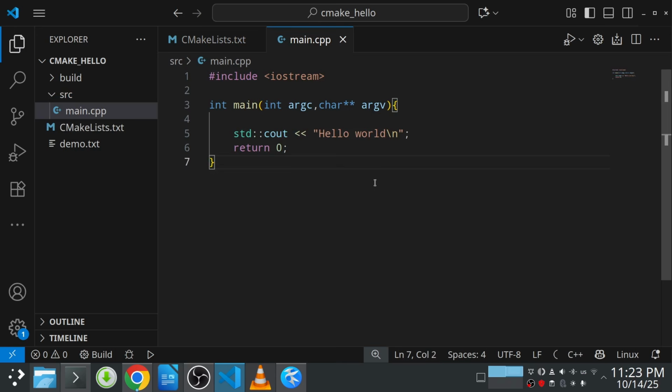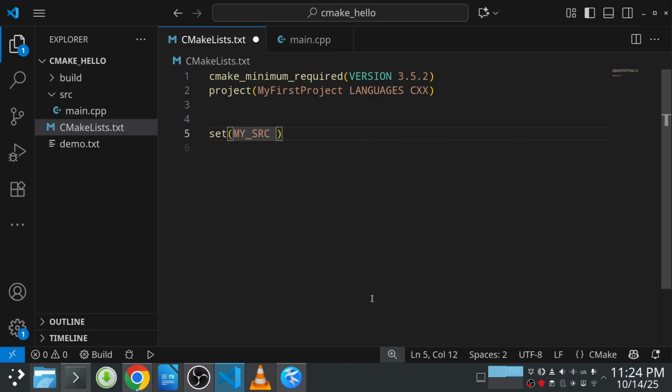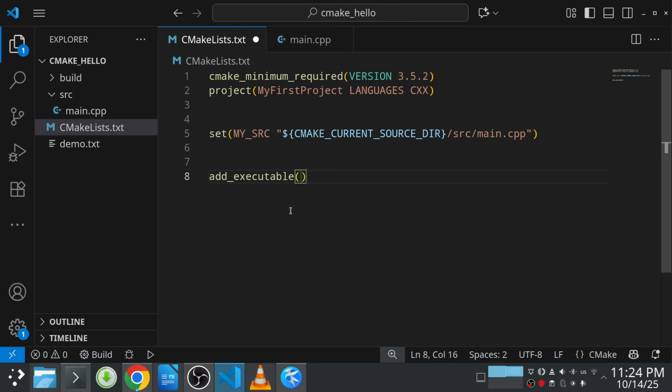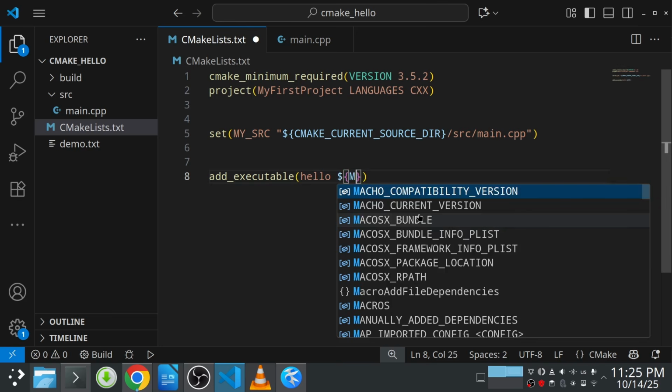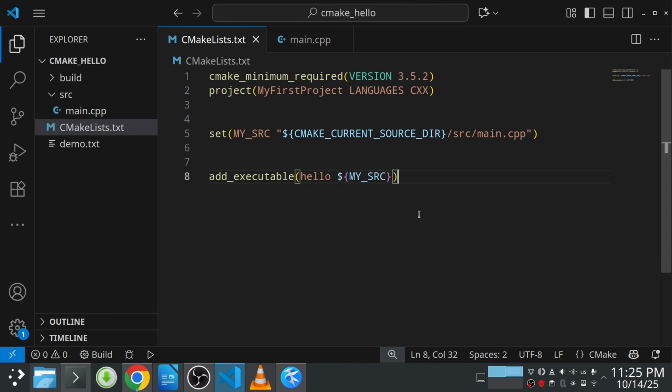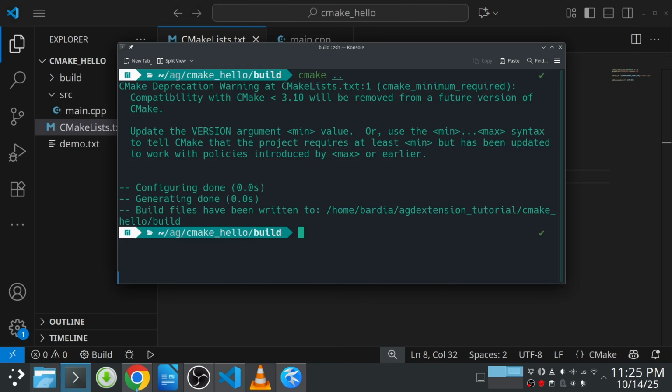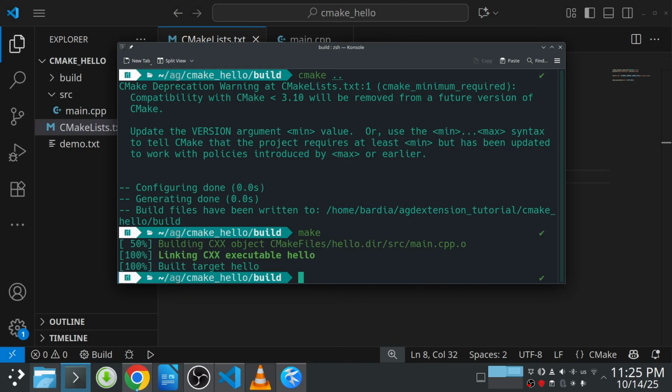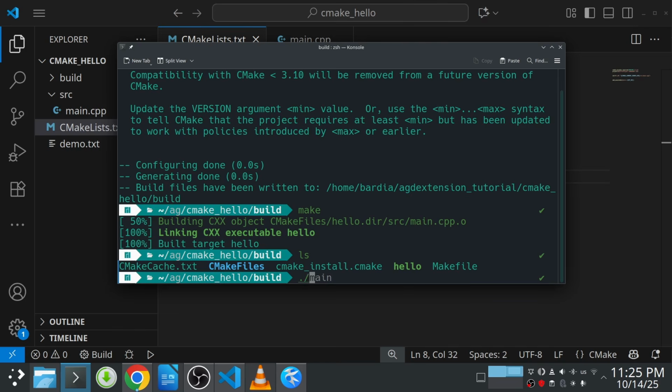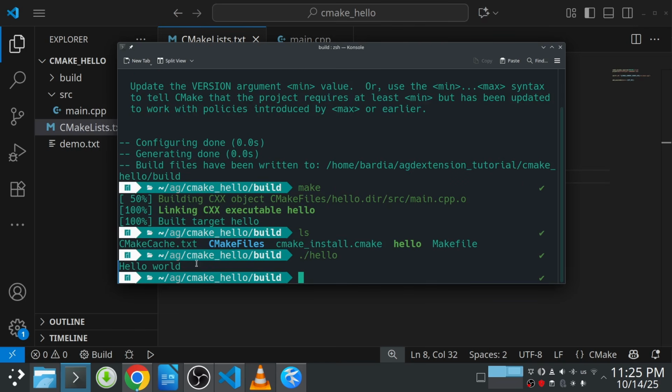Now in my CMake file, I create a variable called mysrc and add main.cpp to it. Note that CMAKE_CURRENT_SOURCE_DIR gives us the current path of the CMake file. After that, I use add_executable to create an executable named hello, and I add my source file to it. Now, if I run cmake and then make, you can see we have our hello program built successfully. What we just did was create a target for CMake to build.